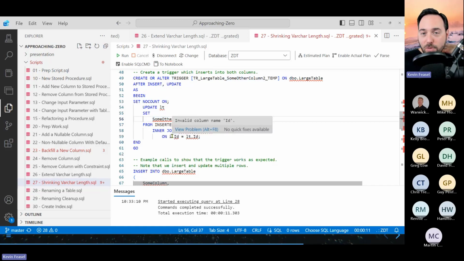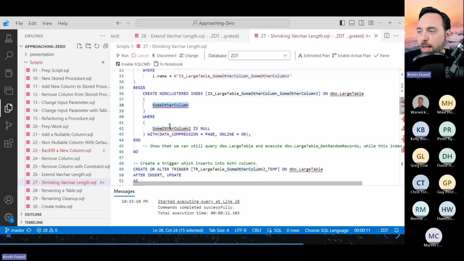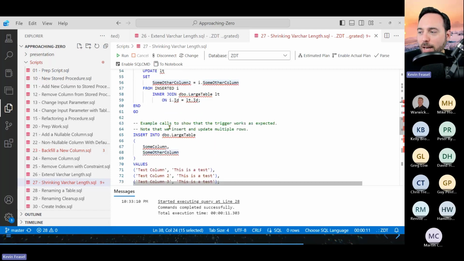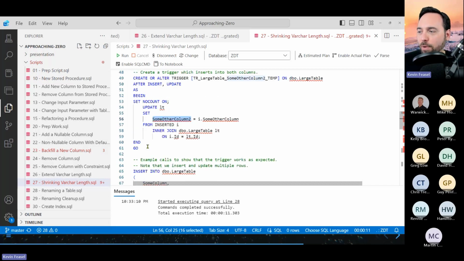The reason that I want to do that is, while we're filling in some other column 2, people are still using our data. They may still be updating our data sets. And as a result, we can't have the old value if there's a new value in there. So we have to manage that. And that's why we have the trigger.